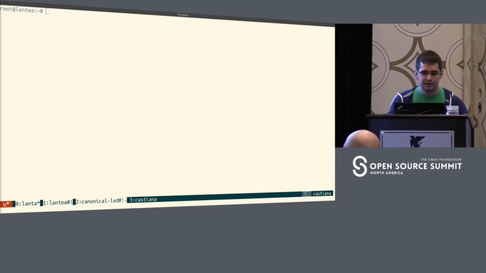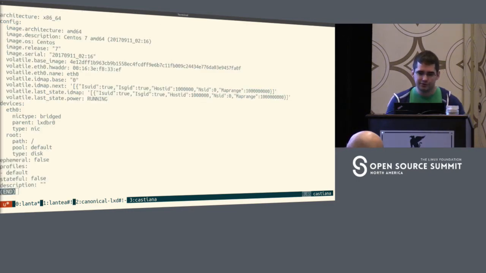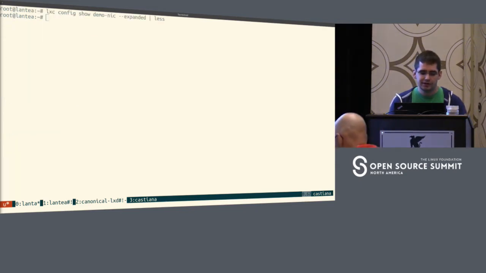We can list its entire config, see what's going on there. You might see down in devices, there's eth0. We see it's connected to lxdbr0, type bridged. Okay, so that's the default config. Now, let's change that a bit.